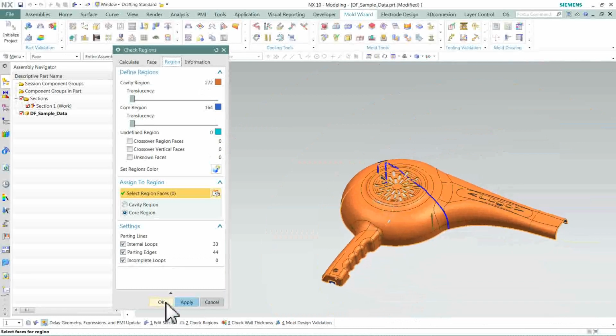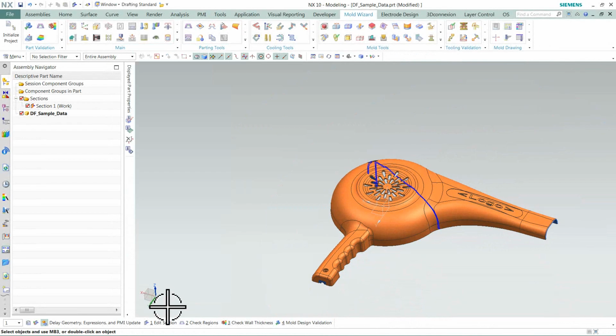So that concludes the molded part validator initial look. Stay tuned for our other videos in this series, which will get more in depth than some of the other MoldWizard tools. Thank you.